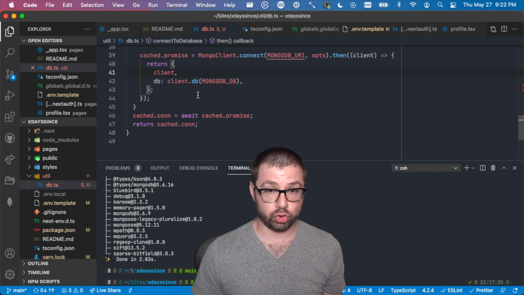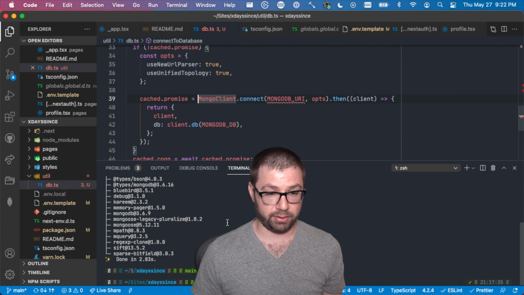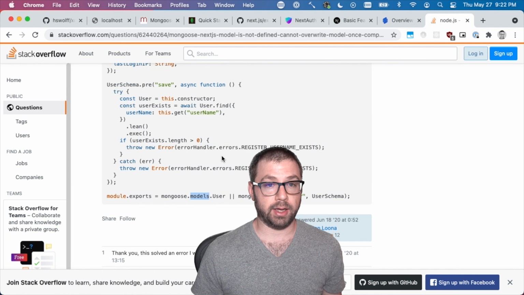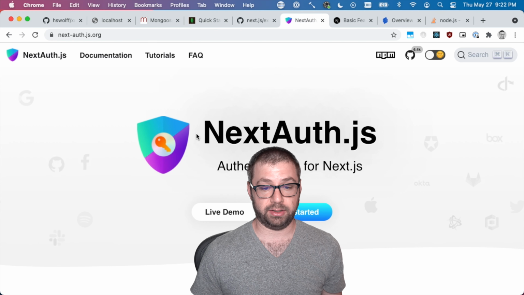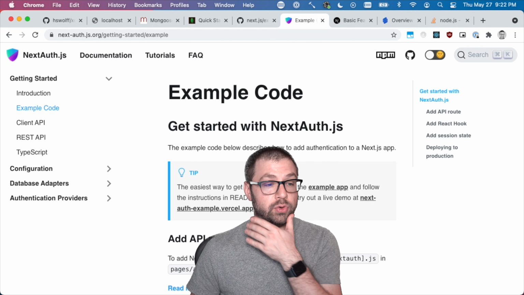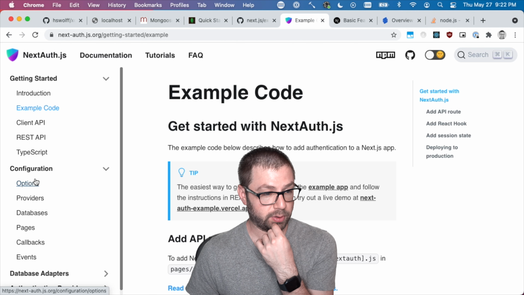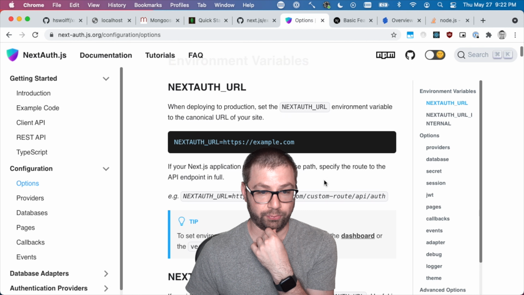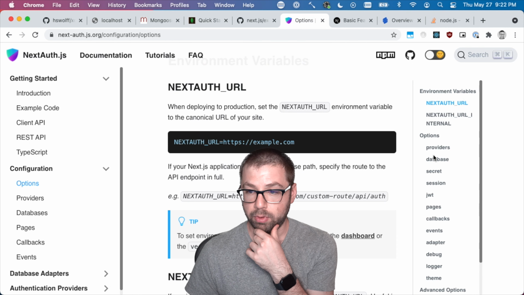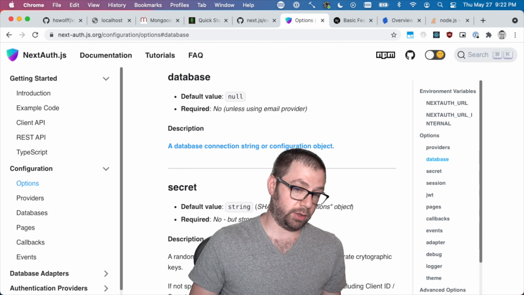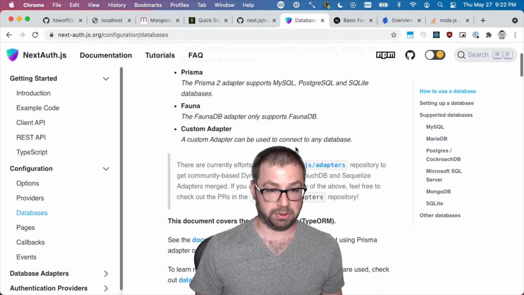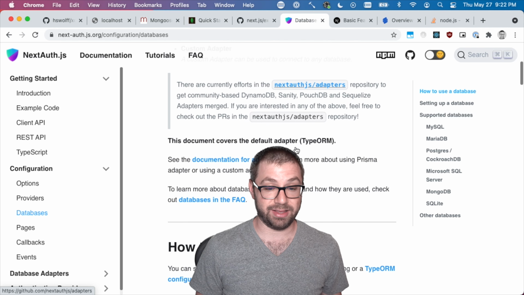So what I'm actually going to do instead is add this to NextAuth. NextAuth lets you save users to your database. So in the options, there's all these options for configuring NextAuth, and one of them is database. And this lets you save users to a backing database rather than just having them live ephemerally in the browser.